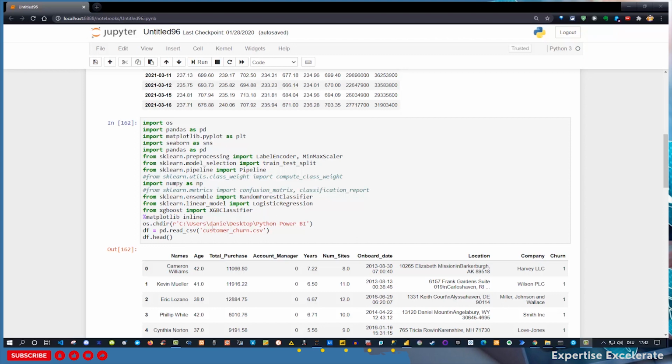I'm using the OS module because here I need to change the directory in order to read the data which I want to use, which is this customer churn data in here. And I do a few other imports like Seaborn, Pandas and so on.